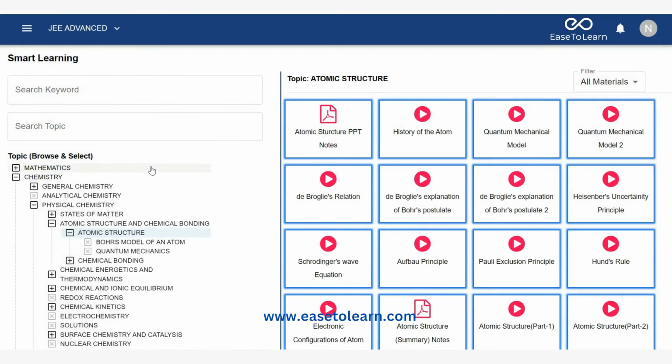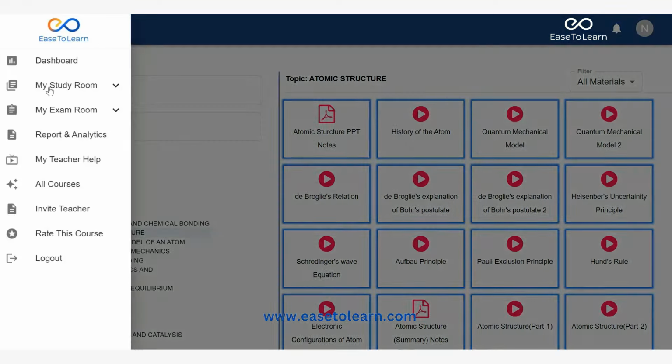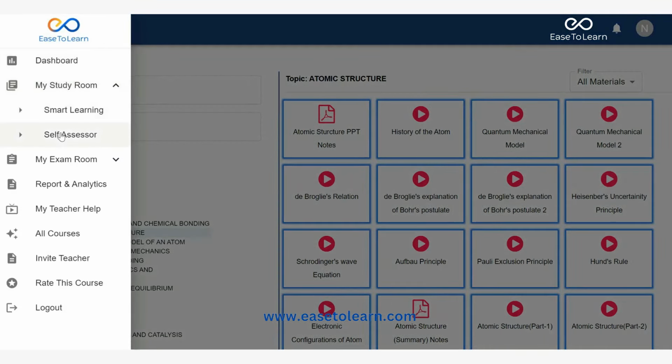My idea is that you should only use smart learning if you have sufficient time. Otherwise, avoid it to the maximum extent. Try to study from your books only. Once you have reached a particular level of knowledge, say on atomic structure, simply go to my study room again and open self-assessor.